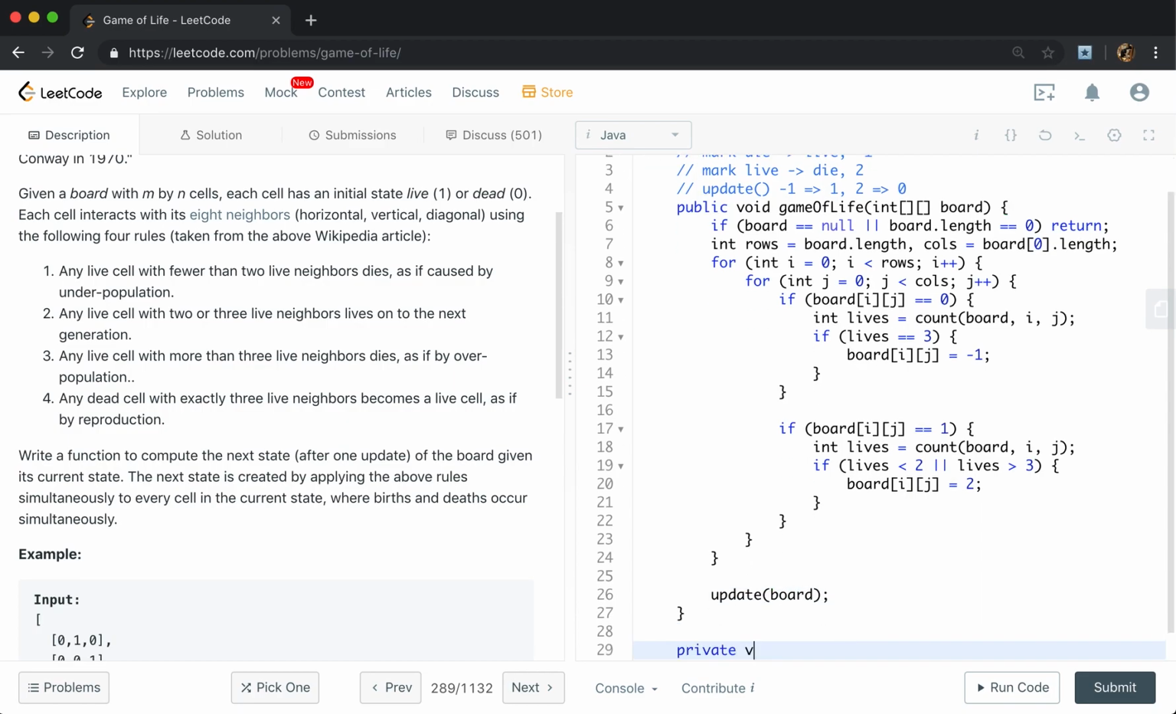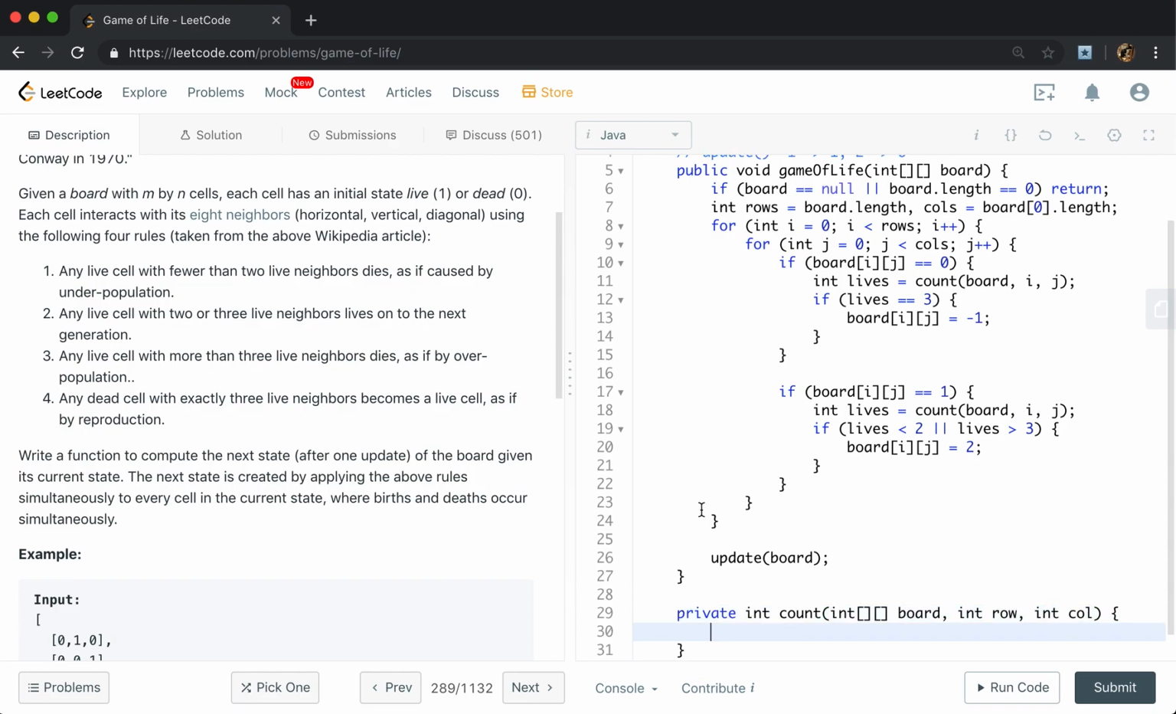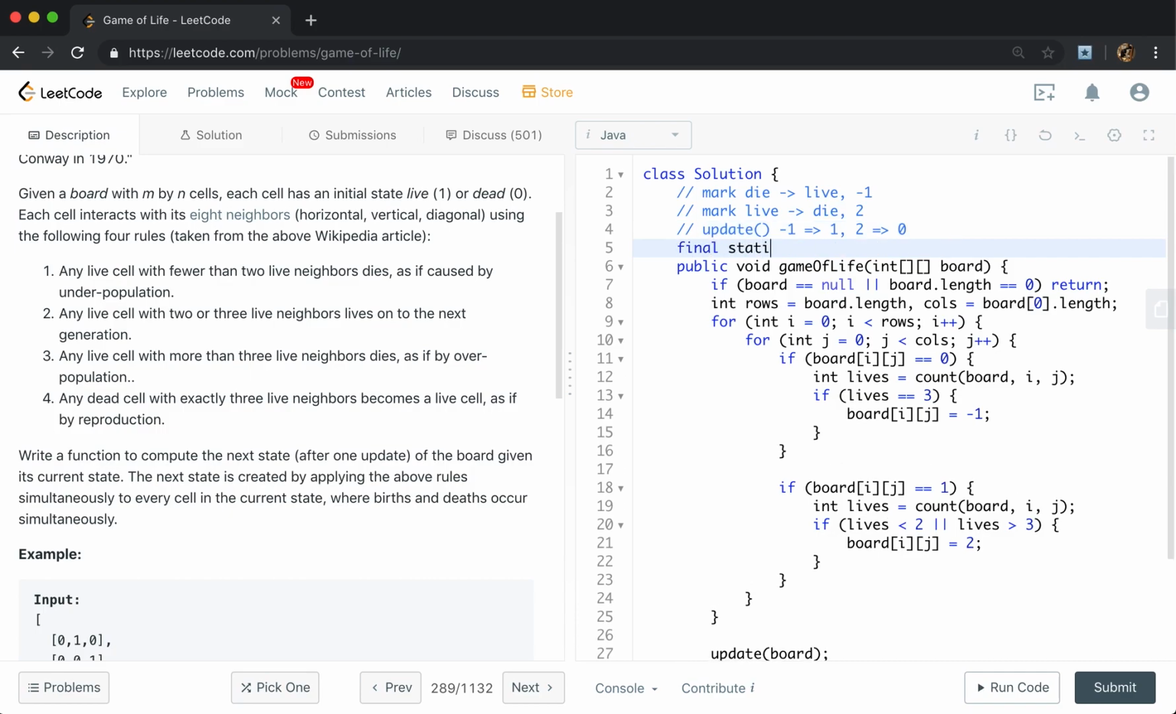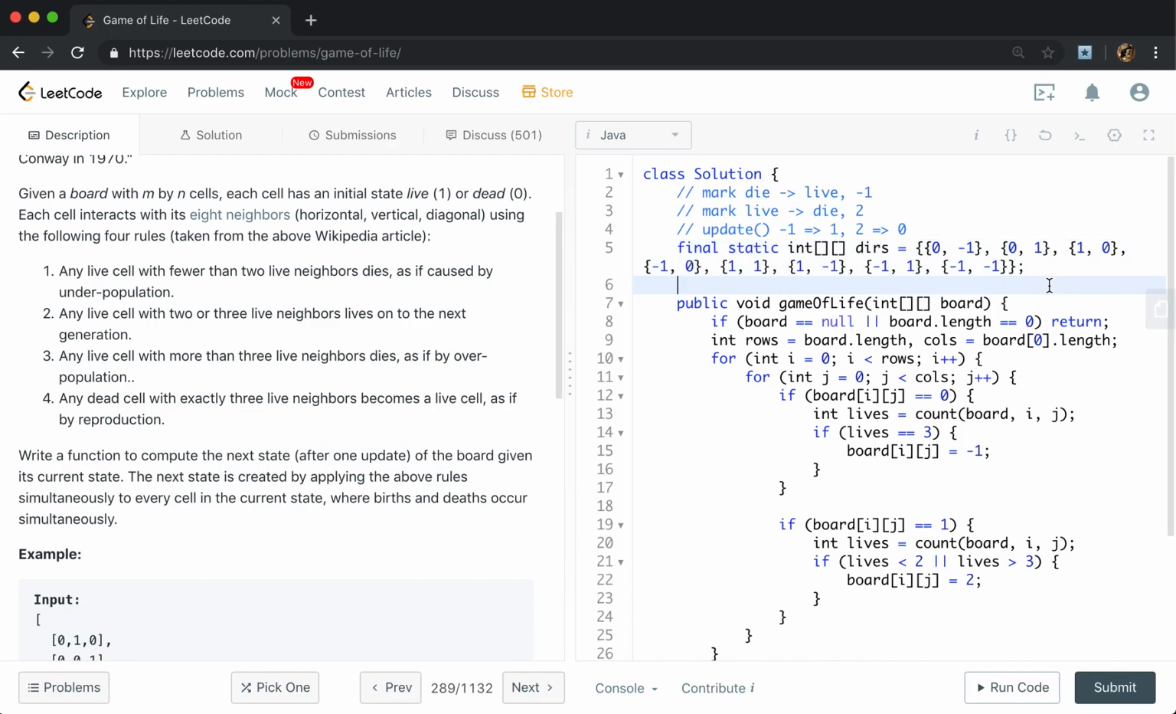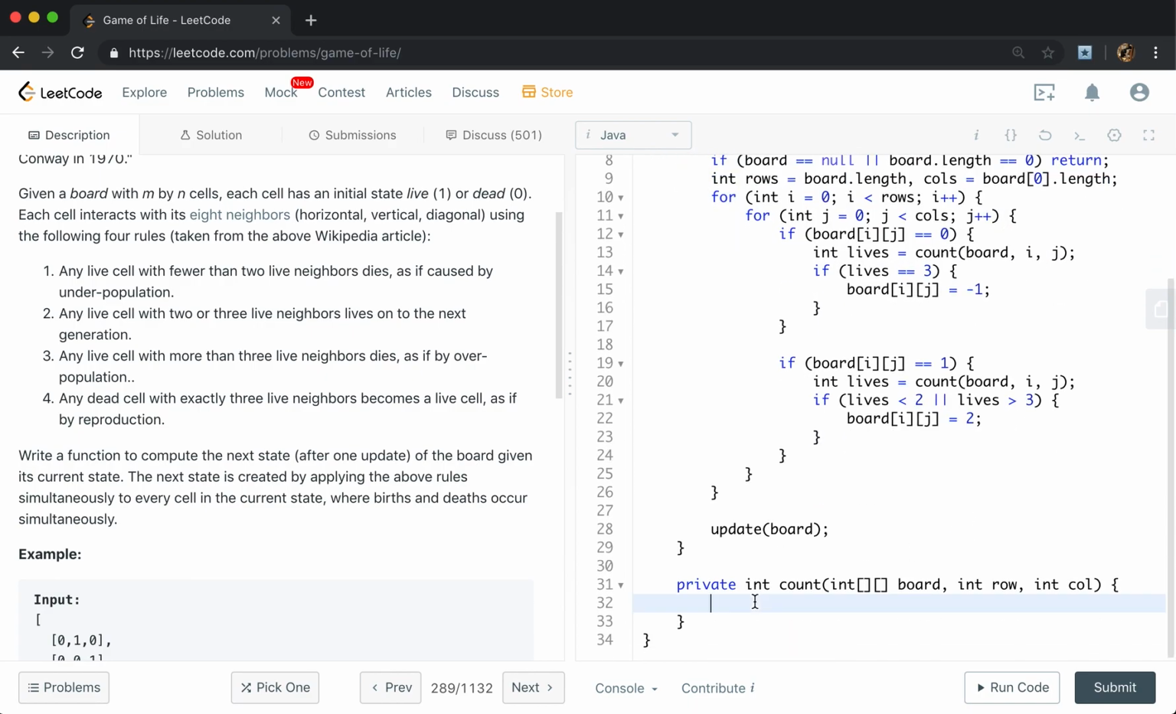So let's write the count function. We pass the board, and we pass the row and the column index. We will write a global variable that will be final static. This is a 2D array, meaning the directions. 0, negative 1 means that we keep the row index unchanged and let the column index minus 1. That means go left. Then we go right, go down, and go up. And also we have 4 diagonal cells: 1, 1; 1, negative 1; negative 1, 1; and negative 1, negative 1. You can simulate these 8 directions. They just change the row index and the column index.